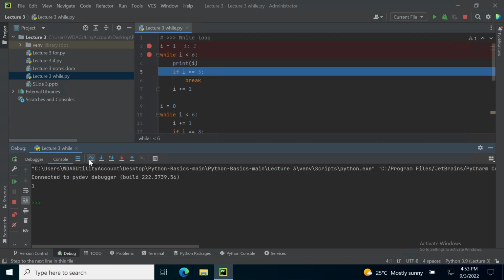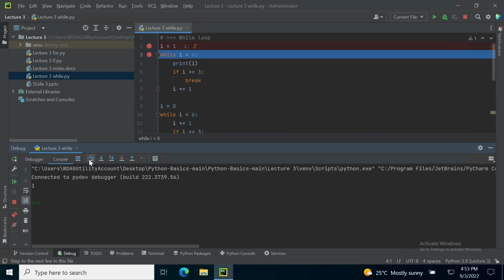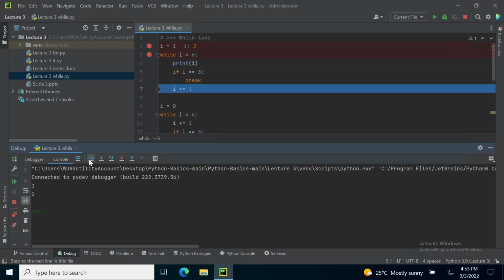On line number 4, I am printing I that is equal to 1. If I is equal to 3, it will break, but currently I is not equal to 3. So I is equal to I plus 1. Now I have become 2. It will print 2. I is not equal to 3, so it will not break.